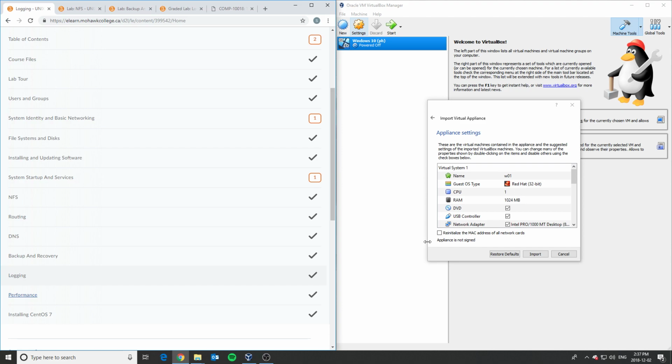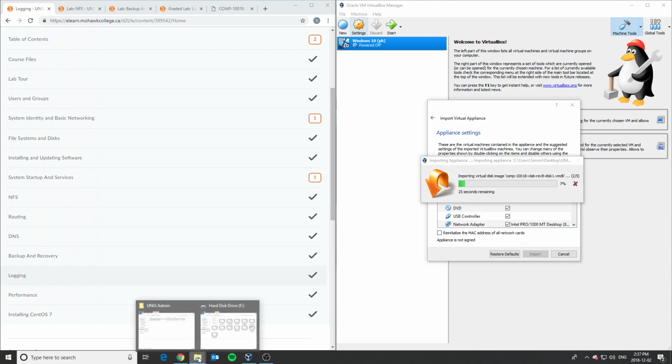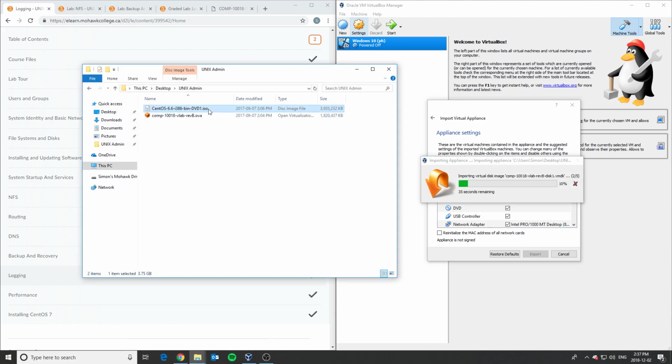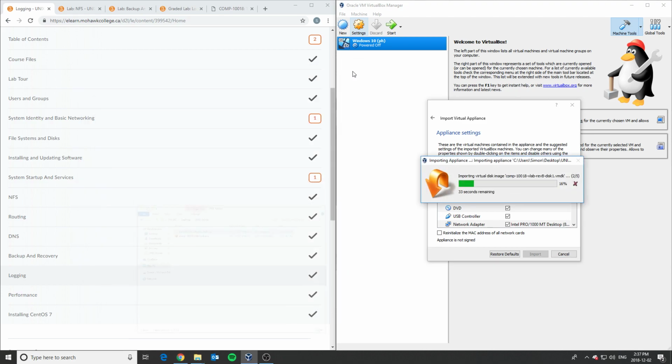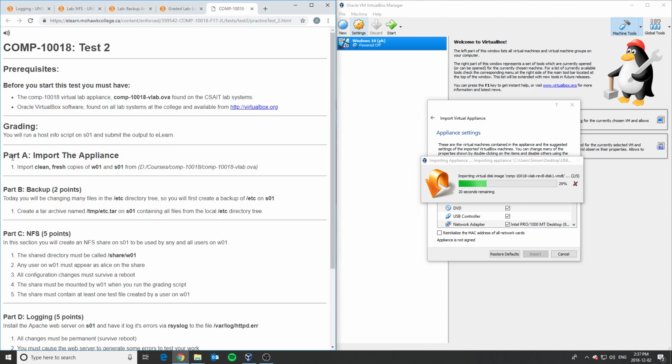So just use these settings. It's the only time I'm going to tell you, definitely use these settings. Click import and wait for it to import. Like I said, make sure you have that DVD ISO image ready to go as well. So that's all you had to do for part A. We're going to start with part B.